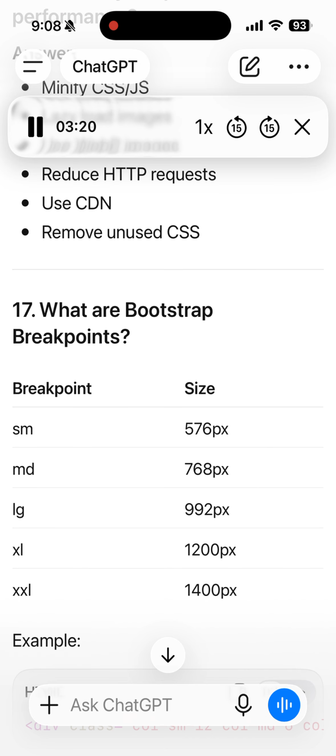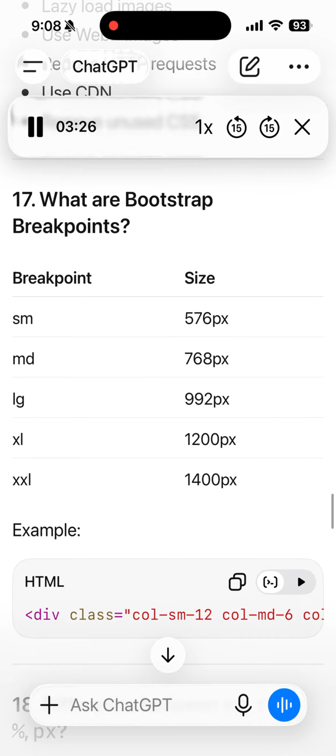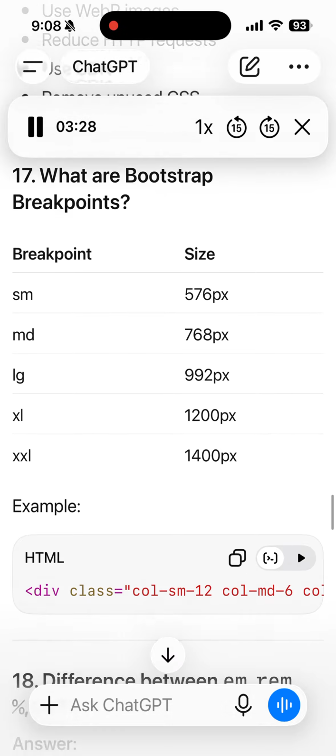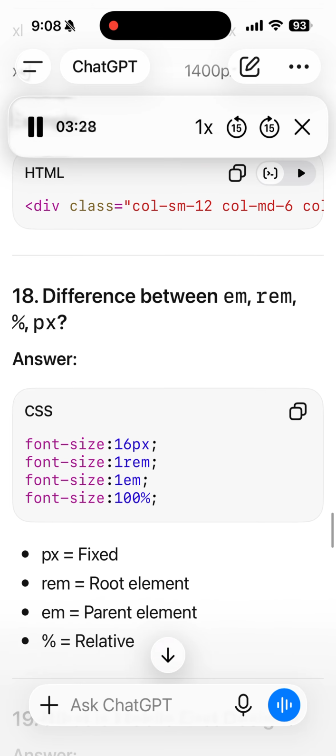Now 17. What are Bootstrap breakpoints? Size SM 576px, MD 768px, LG 992px, XL 1200px, XXL 1400px. Example, you can see the code in our conversation history.